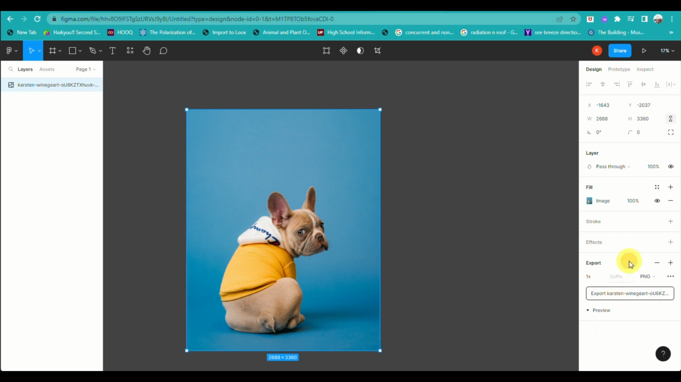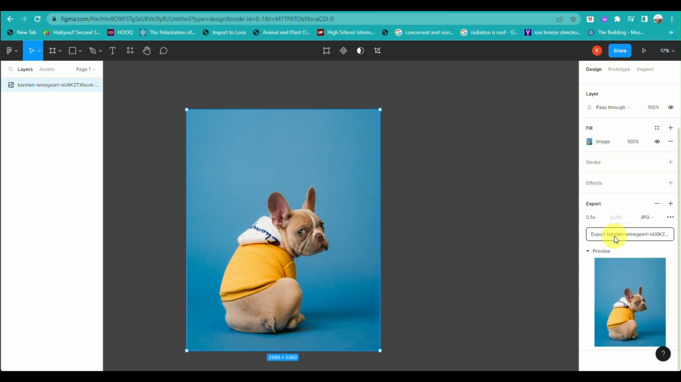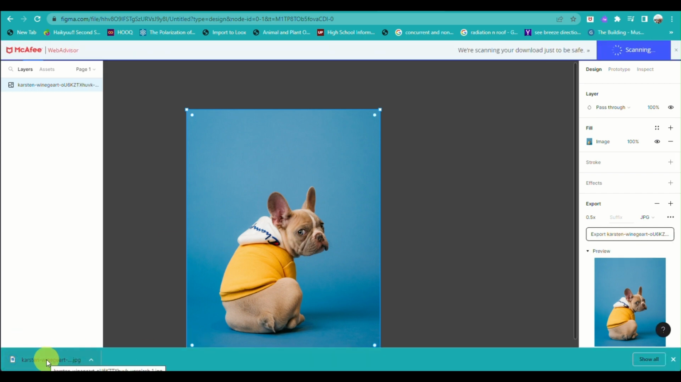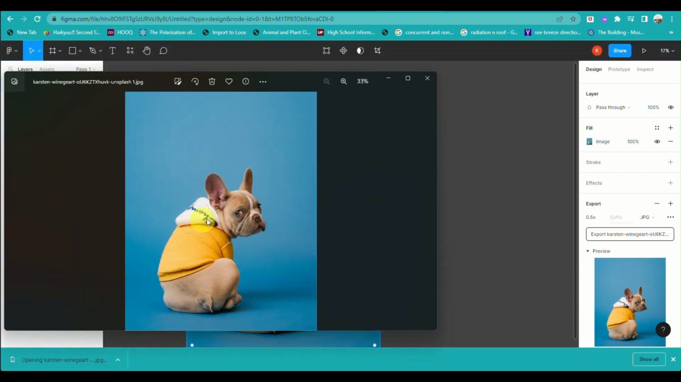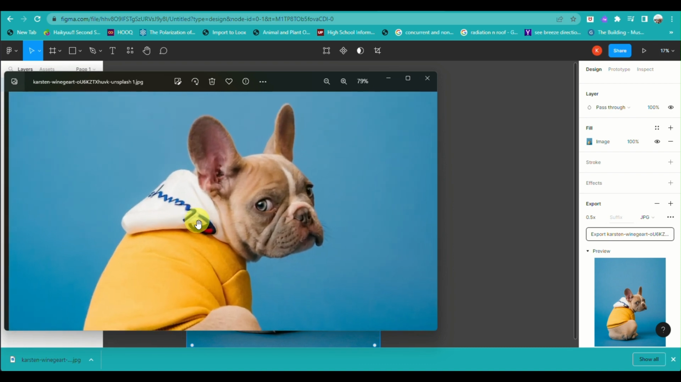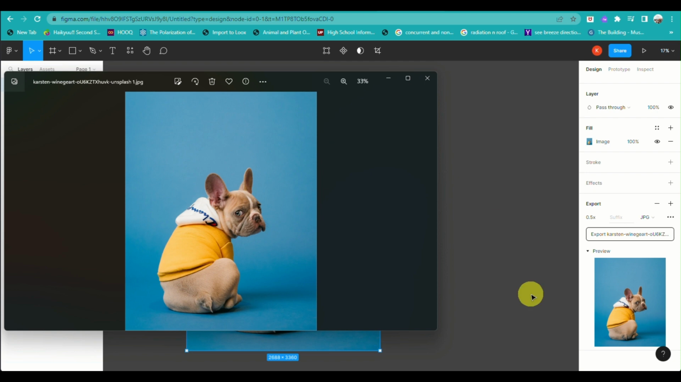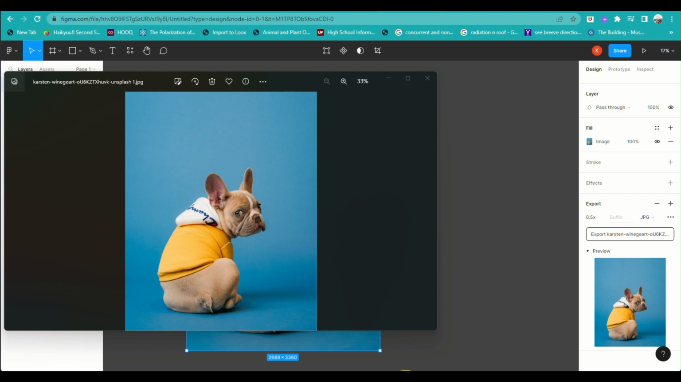Here, in order for us to resize the image, just click on the image that you've uploaded. When you click on export in the right panel of the screen, you can set it to 0.5x if you want to lower the size of the image, and then change the format to JPEG. When you export the image, it will be a lower size compared to the original image.